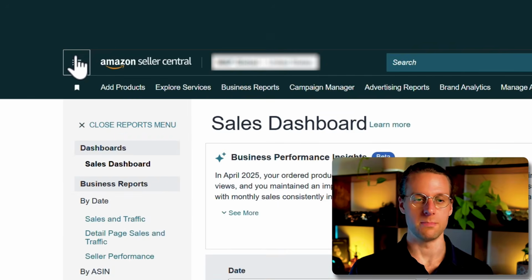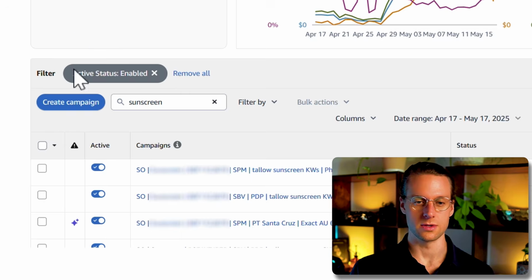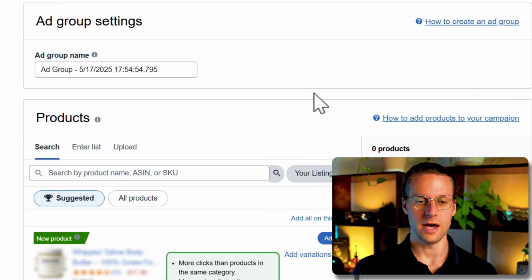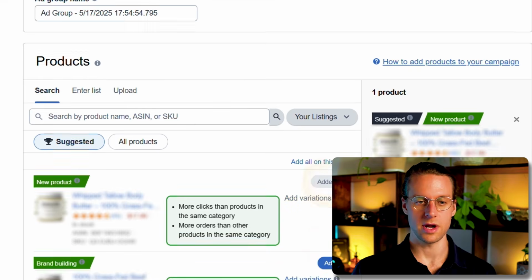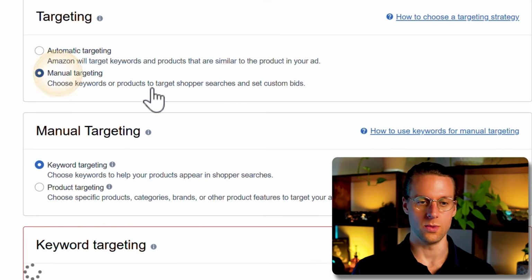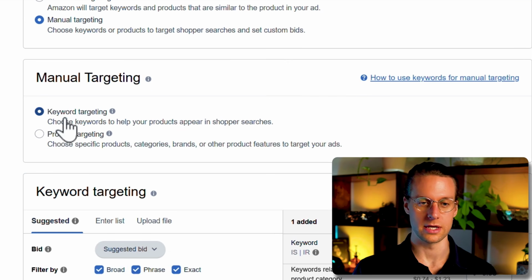So the way to set this up is you're just gonna go to your advertising console, click Campaign Manager, then create campaign, then go to sponsored products. Now here you're going to select a product that you want to advertise. You're going to select what kind of targeting you want. So say you're going to use manual targeting, keyword targeting.